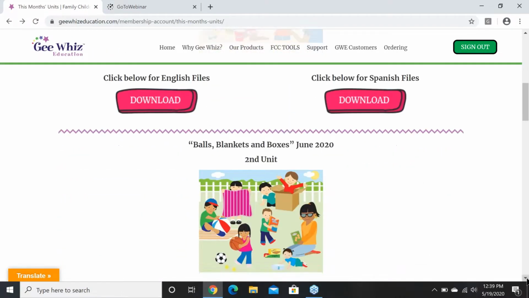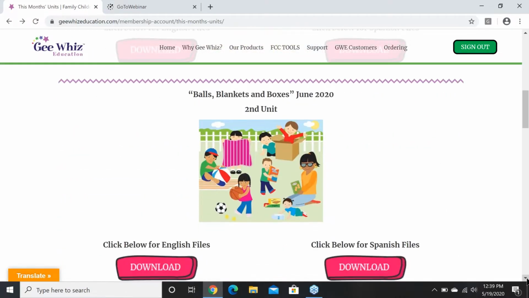And then the second unit is called Balls, Blankets, and Boxes. Obviously, for this, you're going to want to collect a bunch of boxes: cardboard boxes, cereal boxes, shoe boxes. This is where parents and guardians can be a great help. We're going to use blankets. We're going to use all kinds of balls. So again, collecting all kinds of balls.